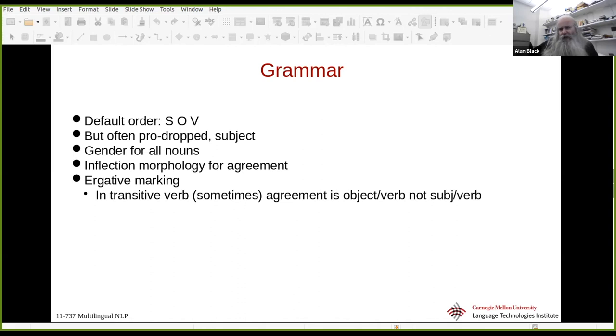Rather interestingly, it has what's called ergative marking. Many of the European languages, if they do have agreement, have agreement between the subject and the verb, but in Hindi and some other Indian subcontinent languages, the agreement is between the object and the verb. And to Europeans, this is seen as weird. But it's not weird at all, because it's what the Hindi people actually do. And there's more of them than you, so you should be aware of that.